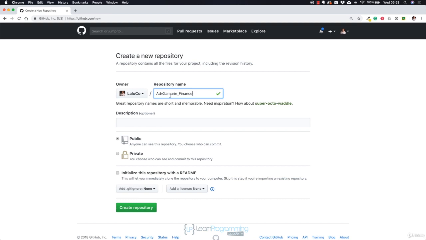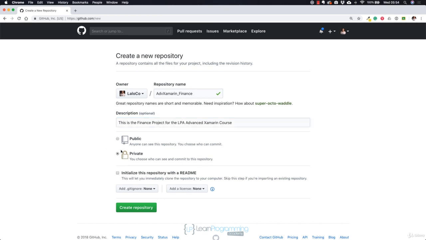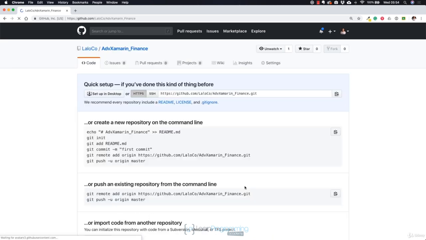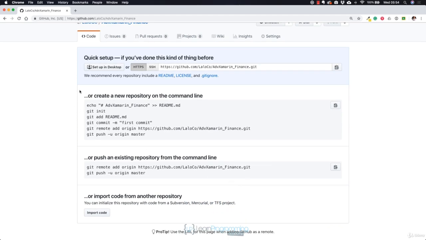That is not important. What is important is that I set a description in here, and I'm going to set it as public because I want all of my students to have access to it. If you have a paid version of GitHub, you can also set this to private if you want to be the only one to have access to it. It's important that you do not initialize this repository with a README, and I'm going to go ahead and create the repository. And all I have to do now is follow these steps.